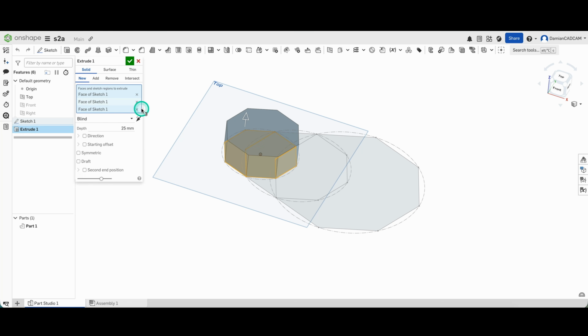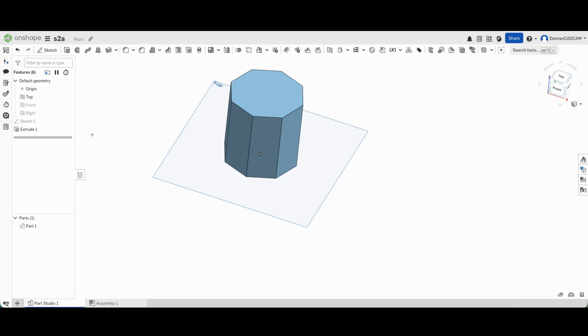We choose this operation and here we define the height of the solid that will be created based on these sketches. Type 70 here, press enter. The preview has updated and we press enter one more time to confirm this operation. And here, as you can see, after performing this operation, the sketch disappeared.